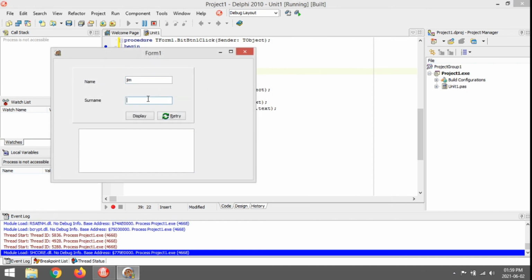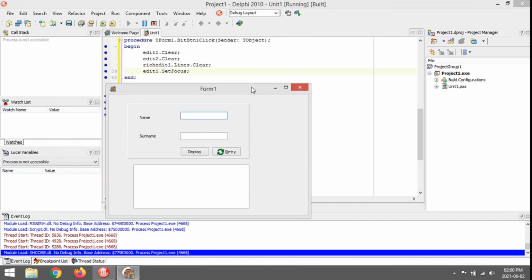Okay, Jim Jones, display. Click on retry. The cursor is back in edit one. Edit one is cleared, edit two is clear, and the rich edit lines are also clear.